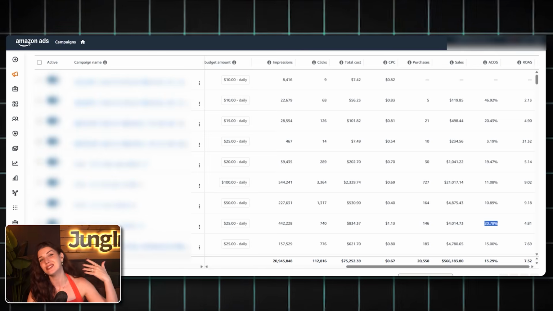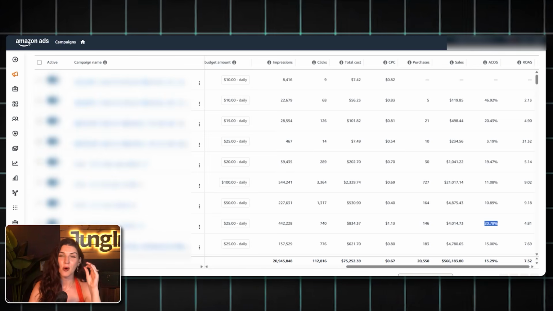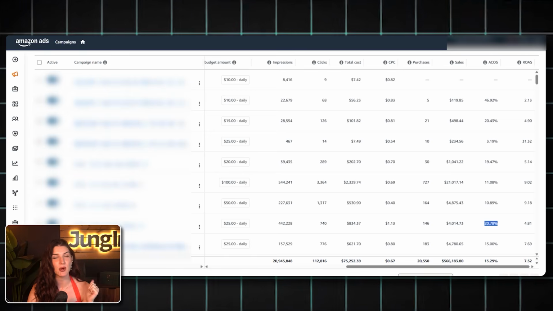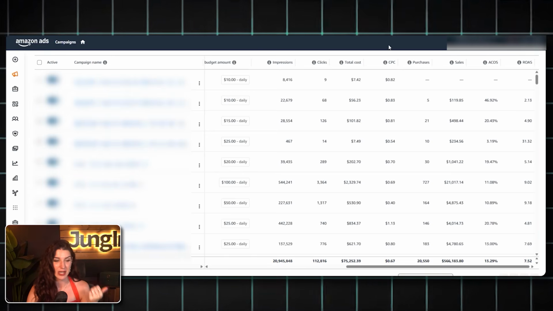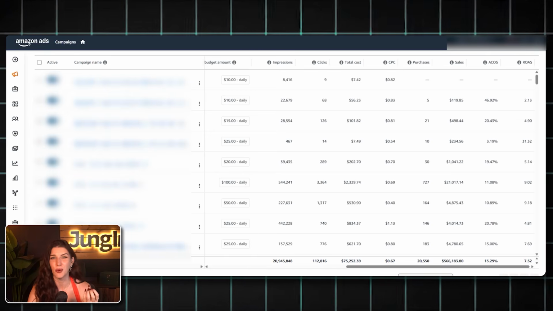Again, this is a default that Amazon sets up when you set up new campaigns. But what's another thing that can sneakily waste your budget? You might not even be aware of it.